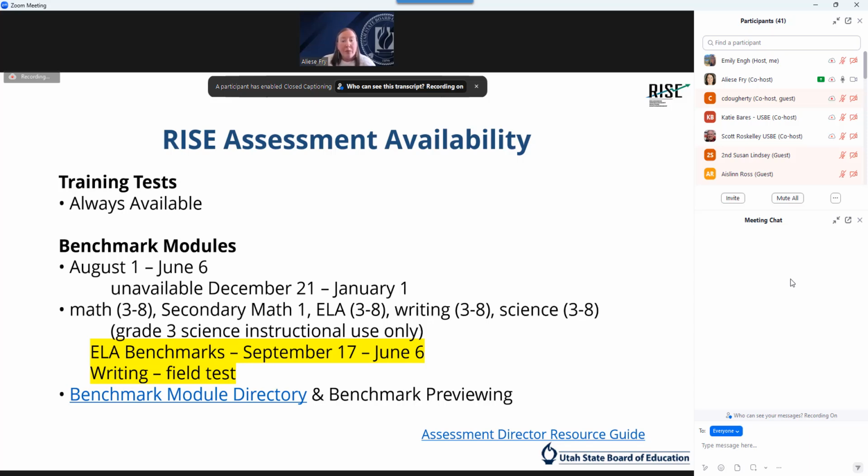A list of available benchmark modules is available on the RISE portal. Just keep in mind, these are not meant to be predictive of how students perform on the summative assessments, and they do need to be administered through the secure browser. They can also be administered remotely. Reporting shows as raw scores, and it can be shared with students. Teachers can also review classroom level responses in a whole class setting.